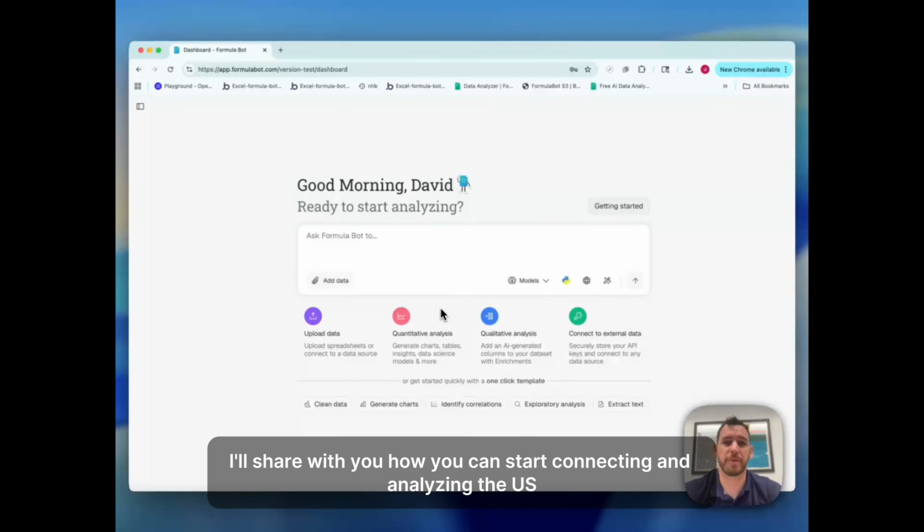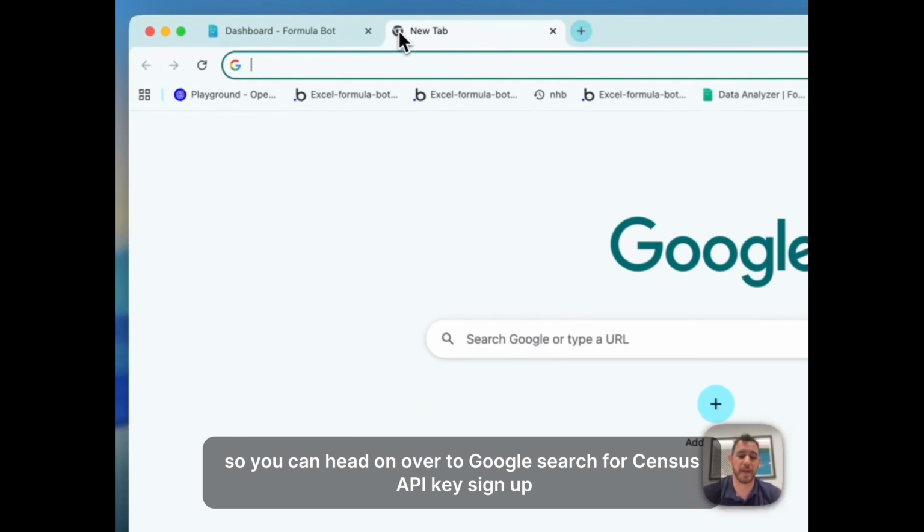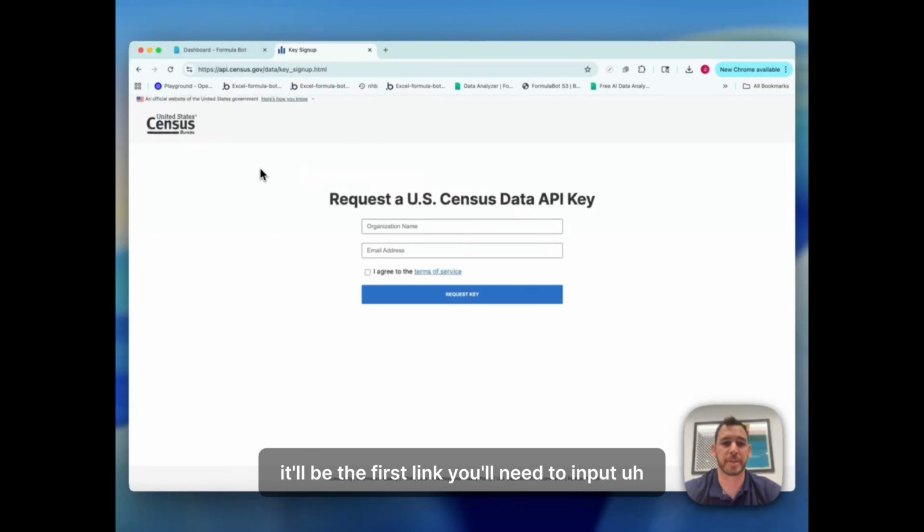In this demo, I'll share with you how you can start connecting and analyzing the US Census Bureau data in just a few seconds. The first thing you'll need is an API key. So you can head on over to Google, search for Census API key signup. It'll be the first link. You'll need to input some information, and in just a few seconds after that, they'll email you your API key.